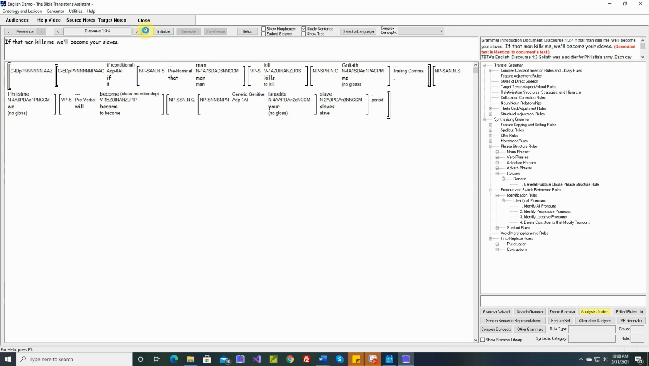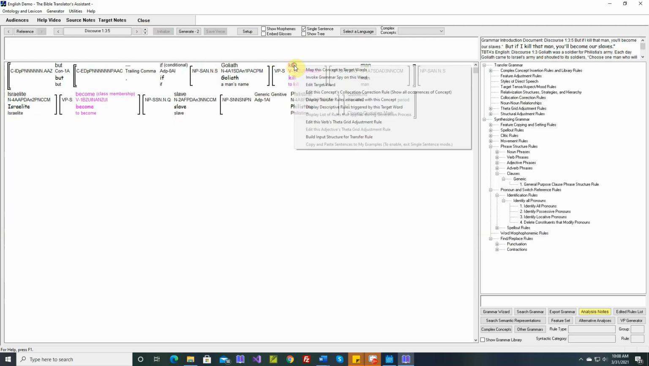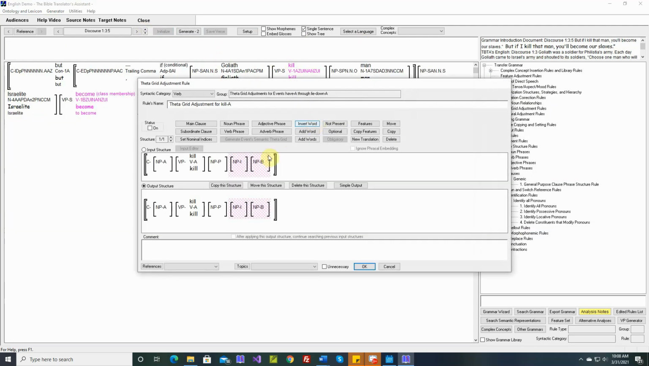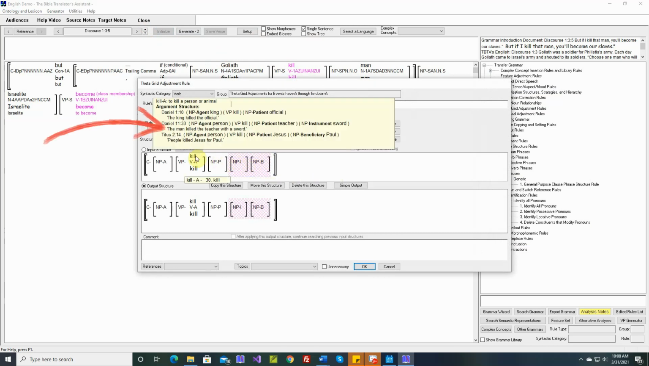Okay, next sentence. Okay, kill. Kill takes an instrument noun phrase. The man killed the teacher with a sword. And it also takes a beneficiary noun phrase. People killed Jesus for Paul.